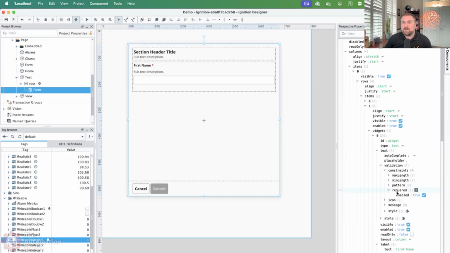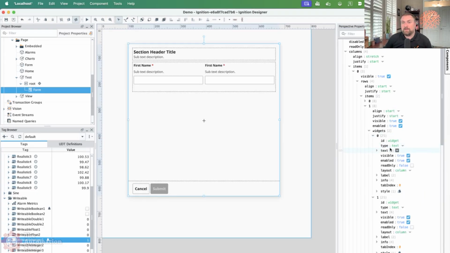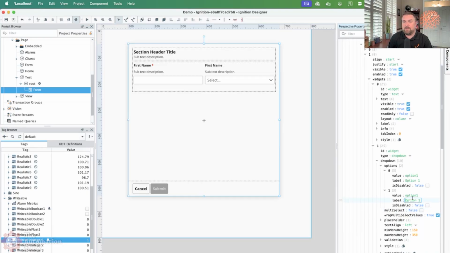And there's all sorts of different widgets. So let's say I want to do another one, and this widget's going to be a password or URL or dropdown or checkbox or any of these things. So I can do a dropdown, and in the dropdown, I can specify multiple options. So let's do option 1, and then I'll do another one here, option 2.